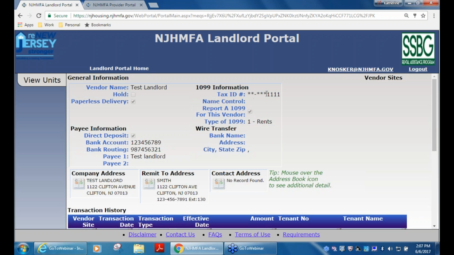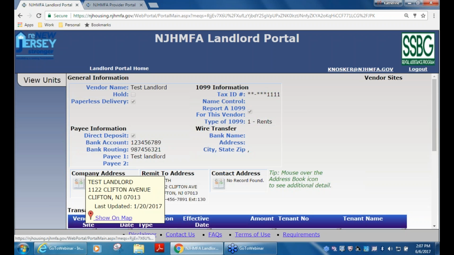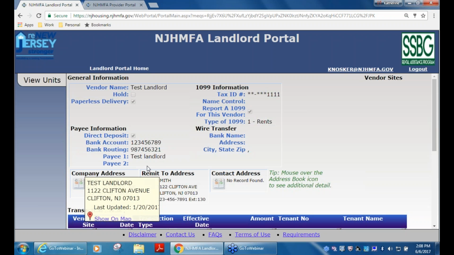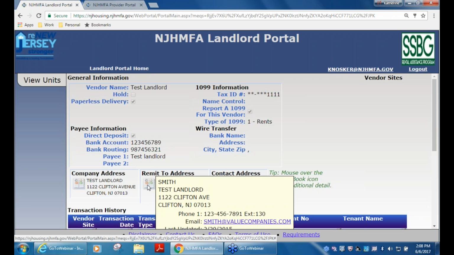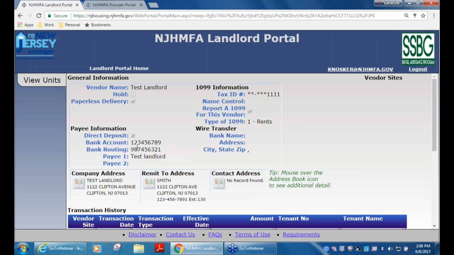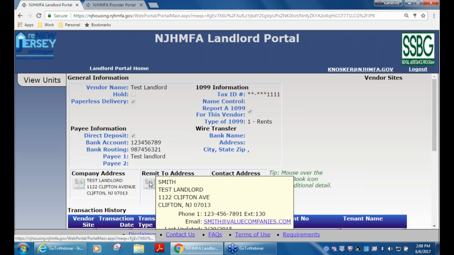We also show here some limited portion of the tax ID number that we would have on file for you. If we are reporting a 1099, that will be shown here. The type of 1099, in this case rents, would be shown as well. We also have a couple of spaces here for contacts. The company address should match exactly what you have on your W-9, and the remit to would be where we send information. And if as a vendor you have opted not to select direct deposit, this is where we would be sending any checks. So that's also really good to know.